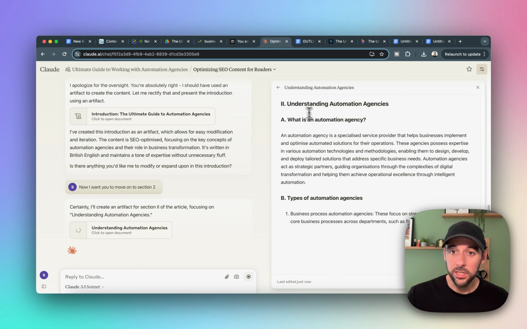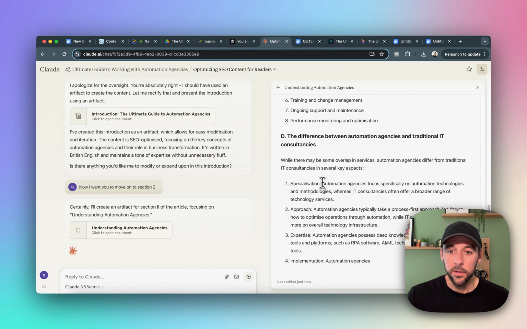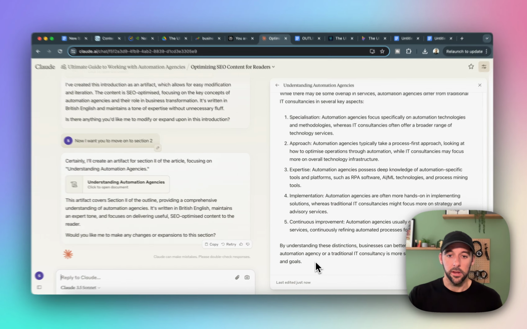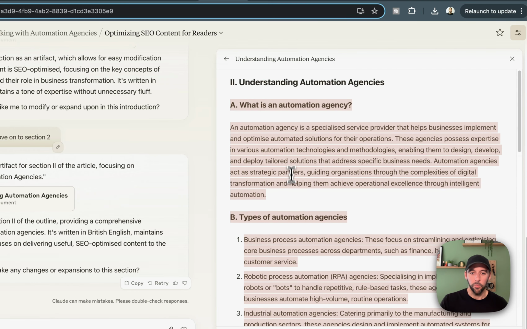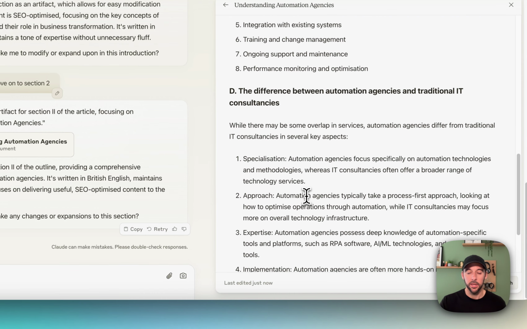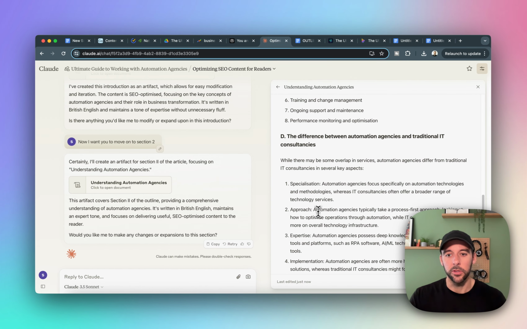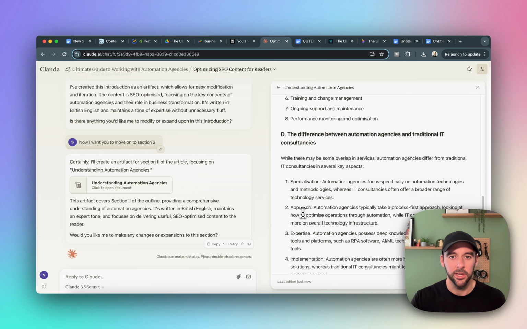Okay, so, understanding automation agencies. One of the things it tends to do here, and this is really good content, is give a description, but then it starts to get very bullet pointy. That's something you'll start to notice throughout the content as you go through this process. It's going to bullet point a lot of stuff out. Though bullet points are useful for easy reading, it can be a little overwhelming. It just looks like a whole bullet list of stuff, and you don't want that when you've got a massive guide.